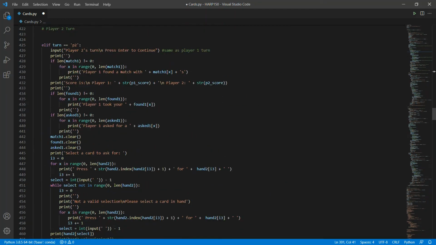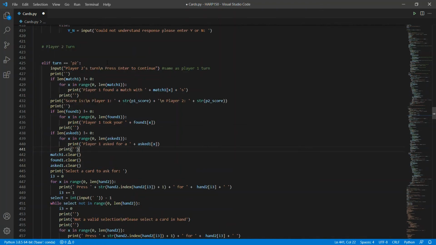And then down here, if the length of found 1 is not equal to 0, if we added at least 1 value to it, it's going to print each of those values and say they took this from you, because this is only happening when they found. If they asked for it and didn't find a match in player 2's hand, then it goes into the asked list, and then it will print they asked for these. So it's going to tell player 2 what happened on player 1's turn. It's going to say they found matches and got points up here. It's going to say they took these cards from you here, and then it's going to say they asked for these cards but didn't find them here.